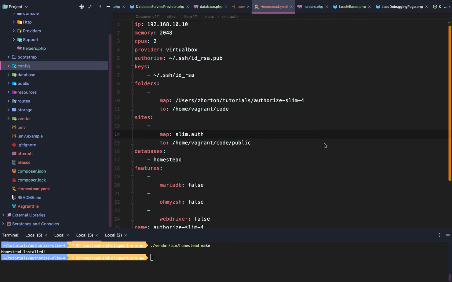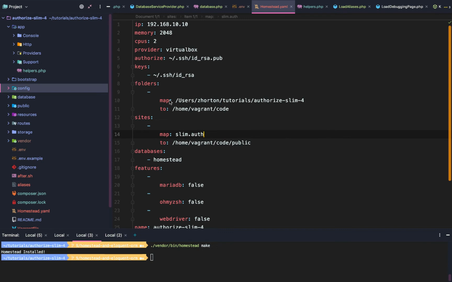I need to point this current directory, users, zhor, tutorials, authorized slim4, to the same repository on my virtual machine. So we're using a virtual machine, so you don't have to install the right version of MySQL locally. You don't have to install the right version of PHP locally, the right version of NPM locally.